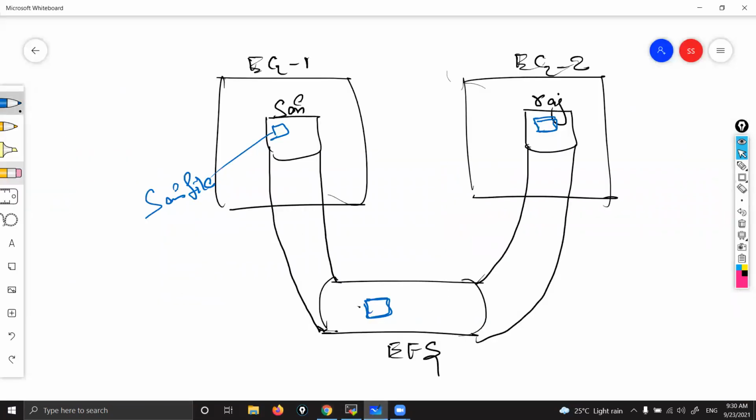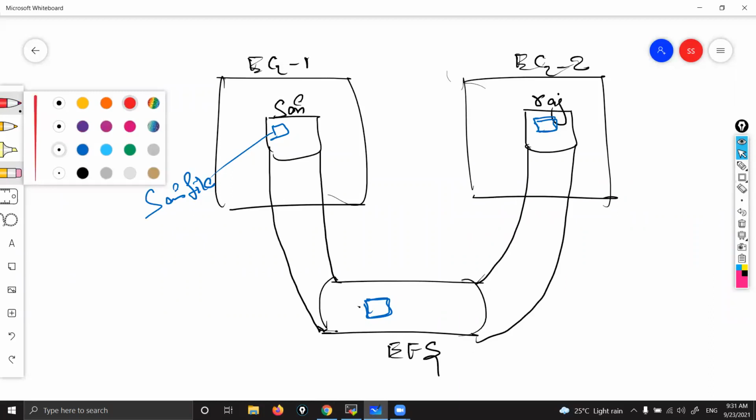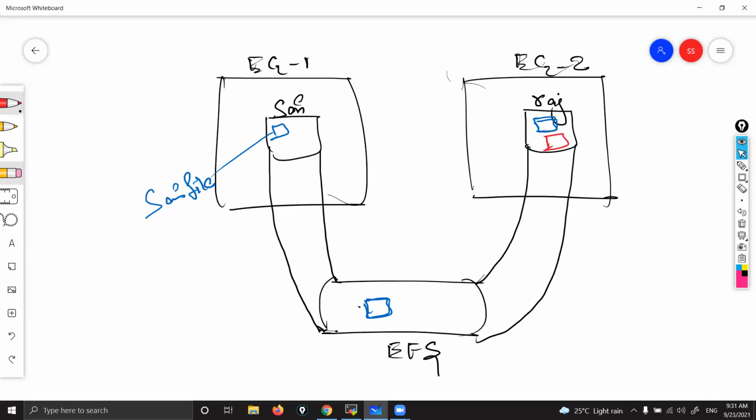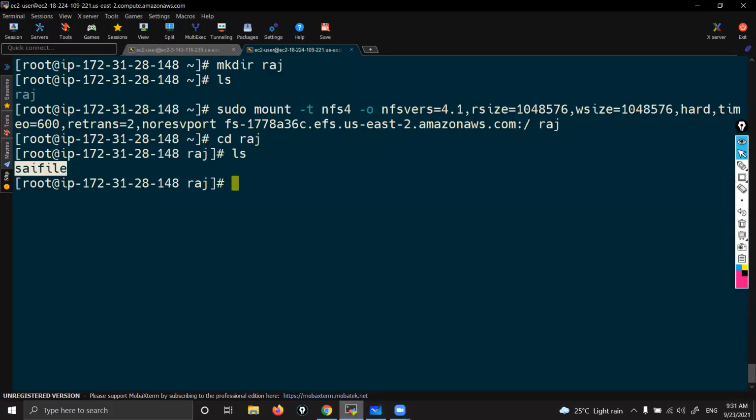Let's test the other way around. Let me create one directory here. I will give the name Raj dir. That will actually be placed here, and it can be seen by Mr. Sai from here. He should be able to see it. Let's test whether it works fine or not.